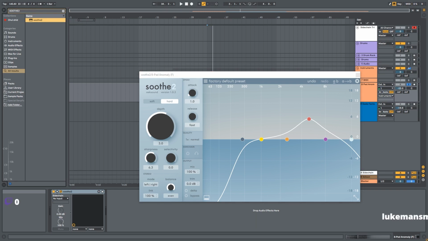SOOTHE also has an attack and release knob. The attack knob is, well, the attack of the band, since it's dynamic. It's like each band is its own compressor on its own frequency, so the more attack there is, the slower it will take the band to suppress. And the release is, well, the release, like a compressor.